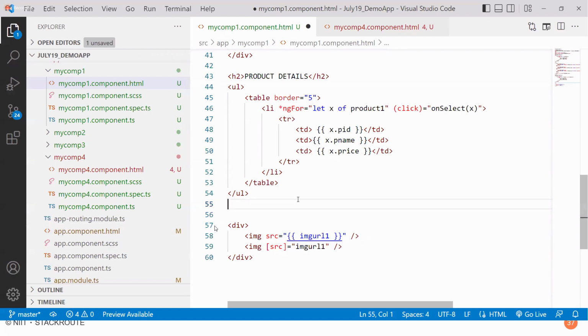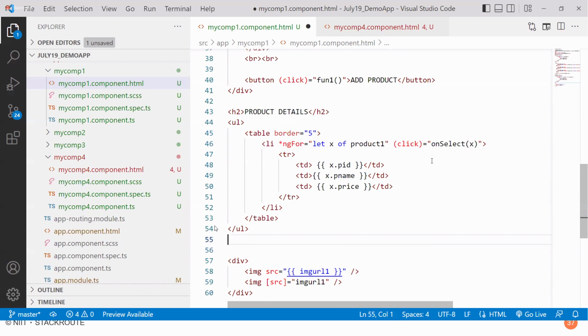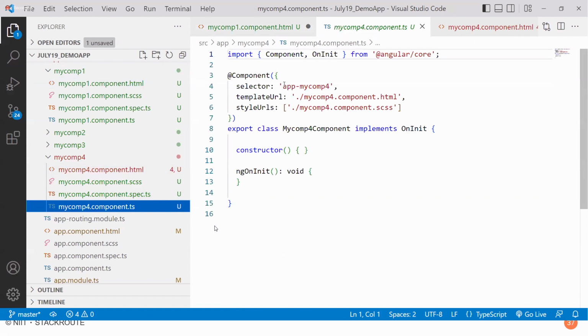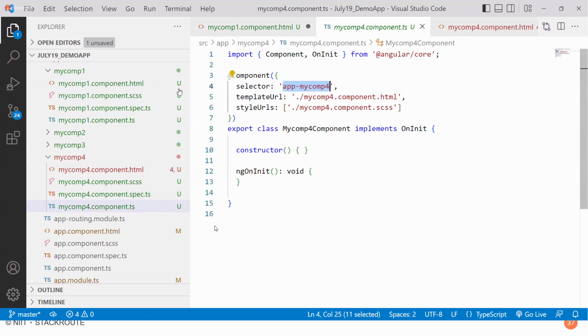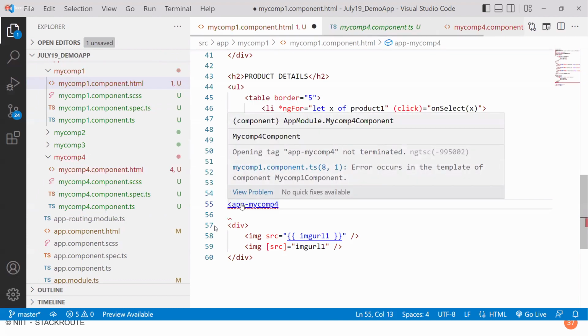So this is my parent component. My parent component consists of all my product details. Whenever I select, my child needs to display. So I want to call my child here. How to call a child? By using your child selector. Do you use my component ES5? So this is the selector name. If you want to call a child from the parent, you have to call it.